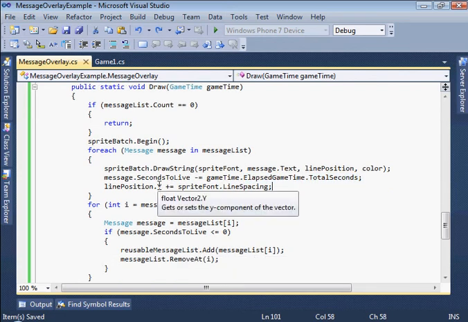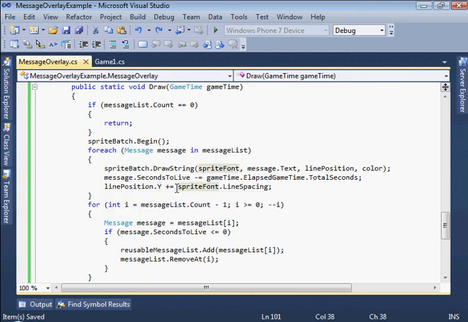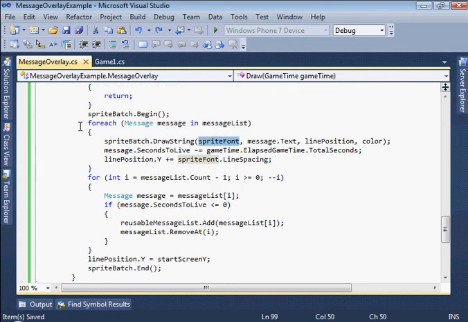And then we're going to increment the y position of the line position, the y value of the line position. We're going to add to it, increase it by an amount that's equal to the line spacing for the font that we're using. So that's the font here that we're using to draw the string. Now this for each iterates through all the messages that need to get rendered, and of course, in that loop we are decrementing this seconds to live value here.